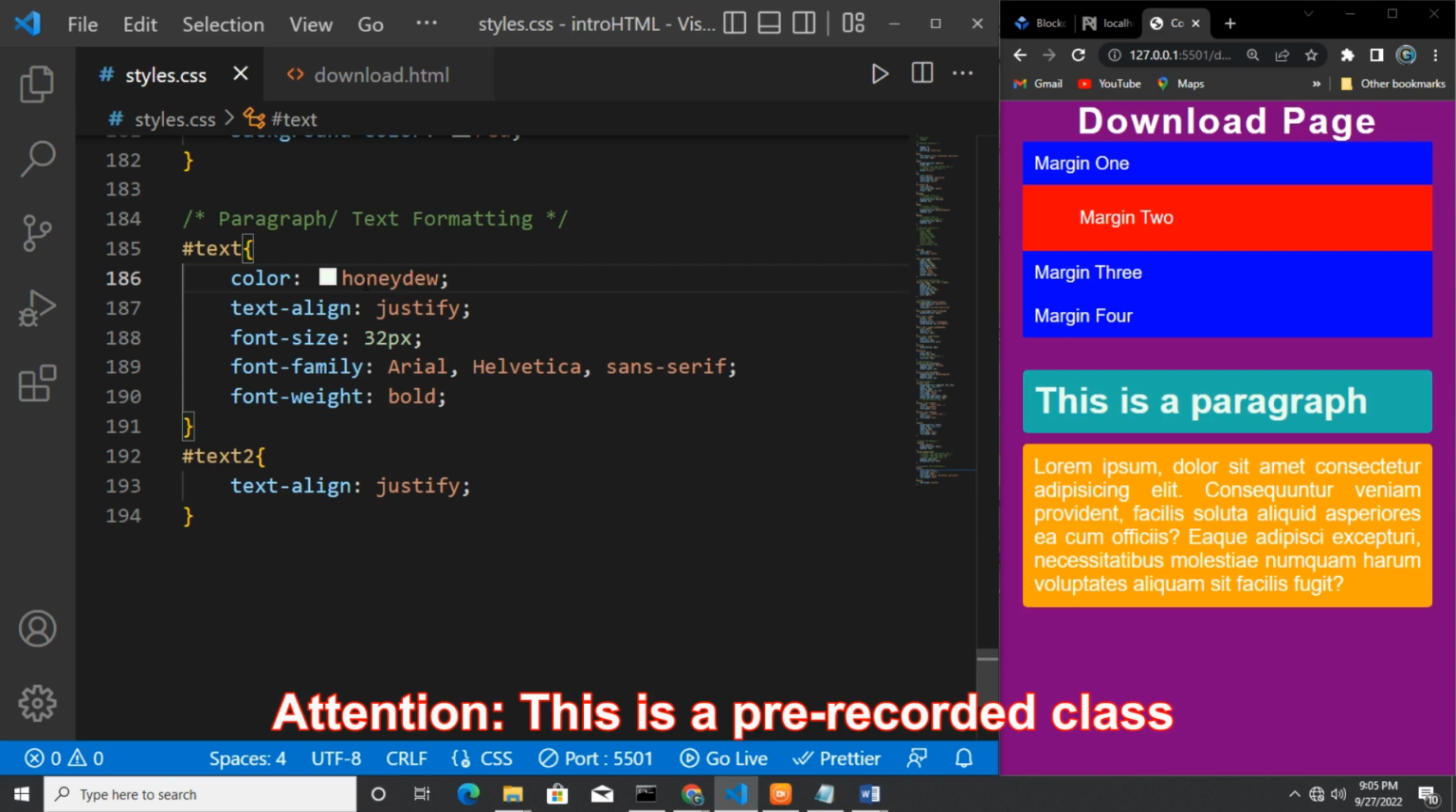Let me make this white, so you can actually see them. Now it's actually very bold. All right, so that is that on that.